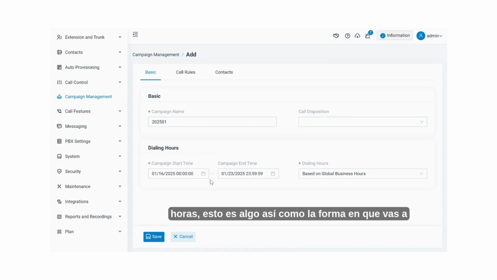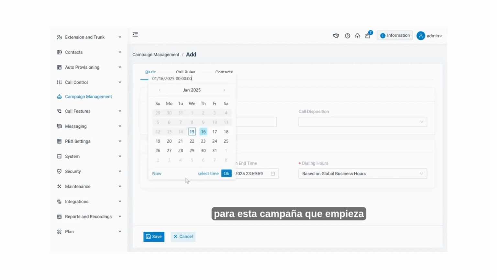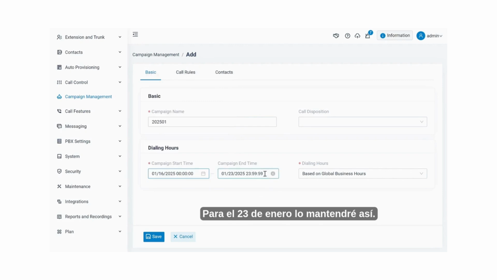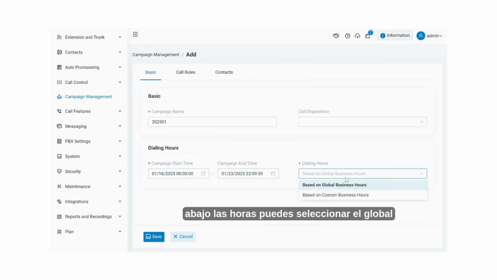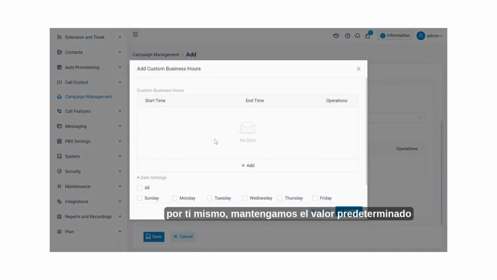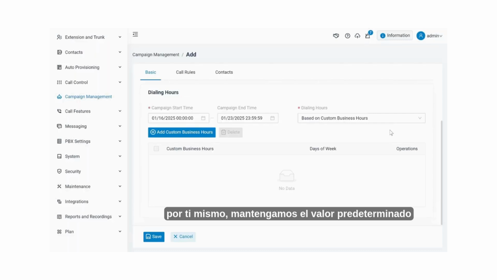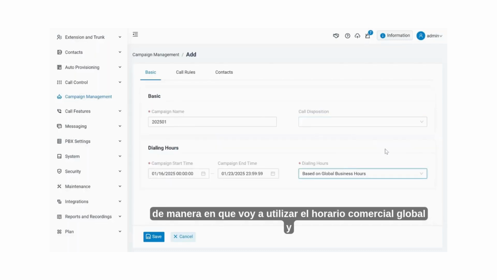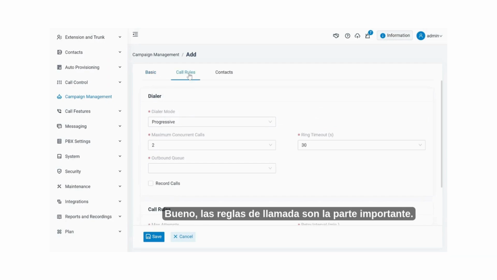This is kind of like the way you set up the task, right? We got the mission for this campaign. So starting from January 16th and by January 23rd, I'll keep it this way. Dialing hours, you can select the global business hours for sure, and you can also customize the time condition for this particular campaign by yourself. Let's keep the default way. I'm going to use the global business hours. And then move forward to the second step, call rules.